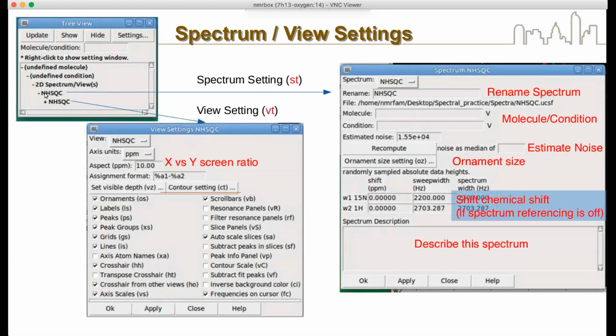So you select one of them. So if you're selecting spectrum like this, NHSQC, and click setting button here, or just right click on it, then it's gonna open this spectrum setting. So you can rename your spectrum name if you wish, or you can set the molecule condition type, you can compute noise level, and also chemical shift referencing can be corrected in this window too, and also you can put any spectrum description related to this data here. So in case if you want to note something such as a metadata or a pulse sequence you use or anything else you want to note about, then you can just write down here and then click apply.